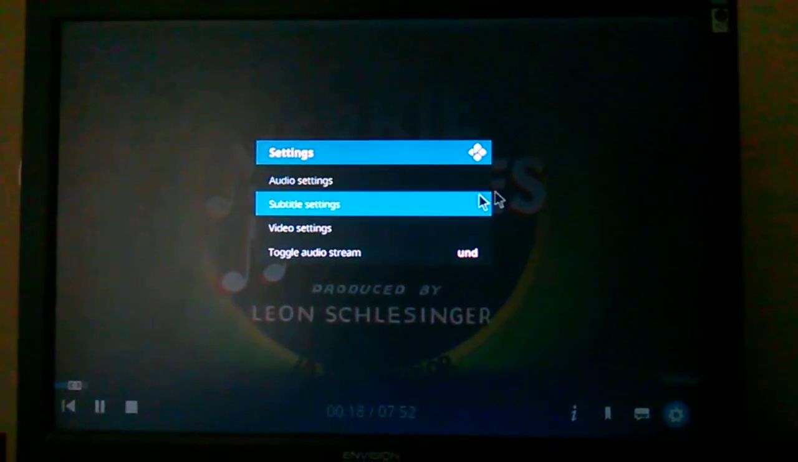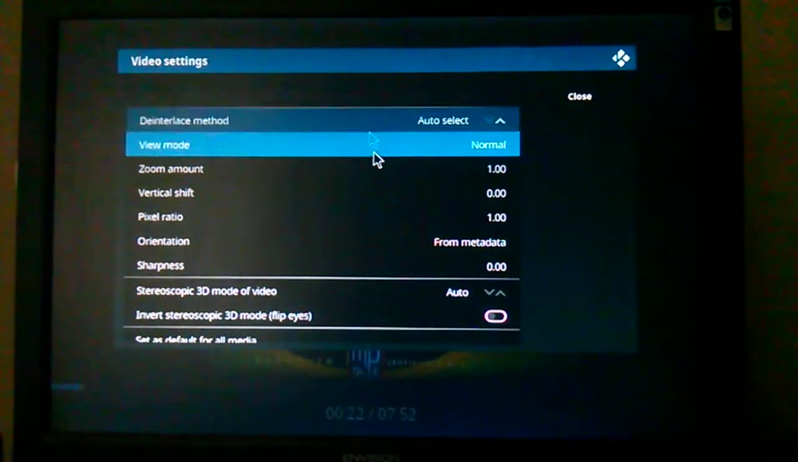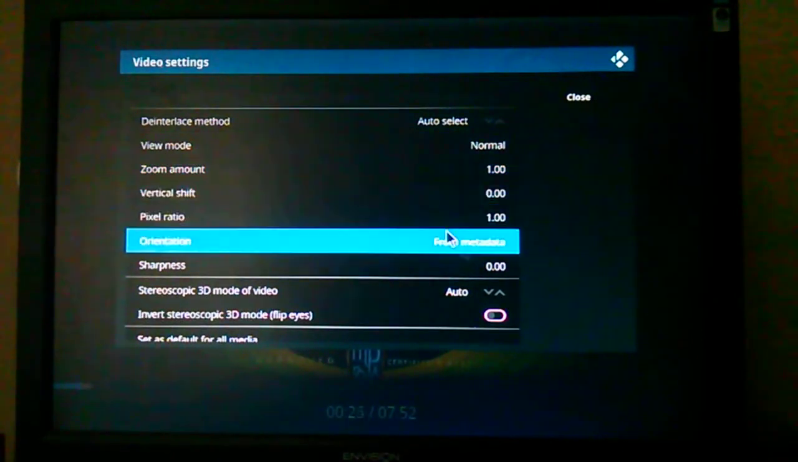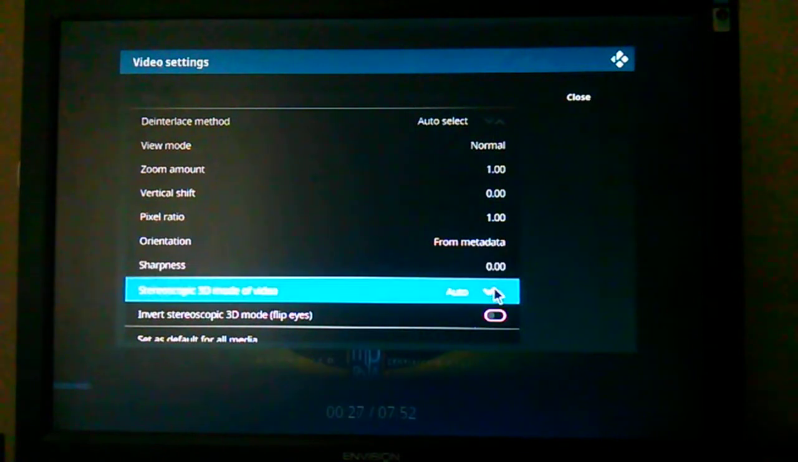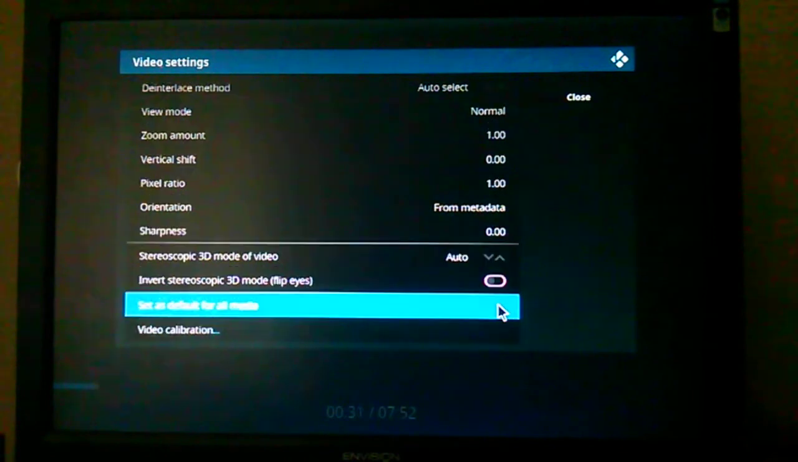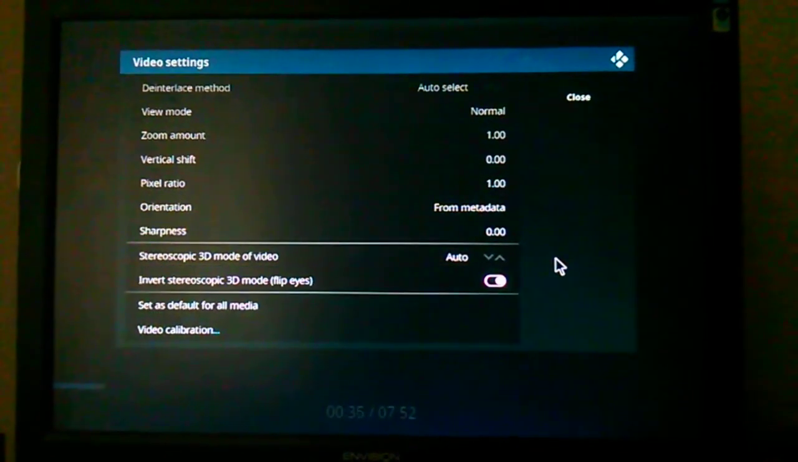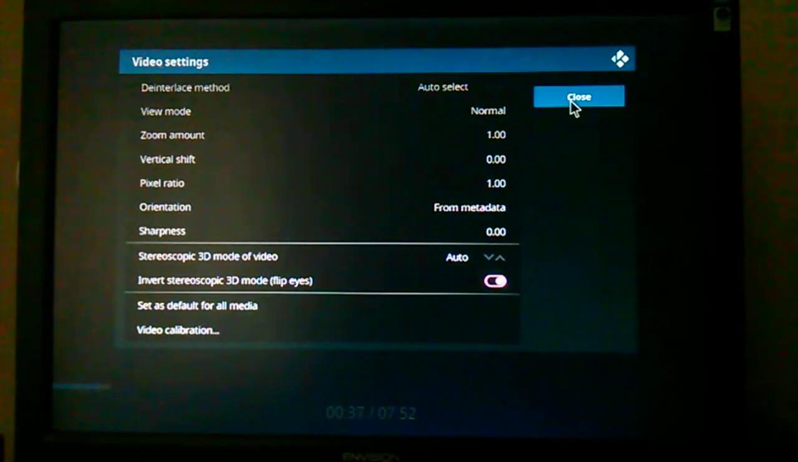Now let's see what the settings would look like. Video settings. We've got zoom, sharpness, 3D video, what? Invert. What's that? Invert. Stereoscopic 3D mode. I kind of want to see what that is.